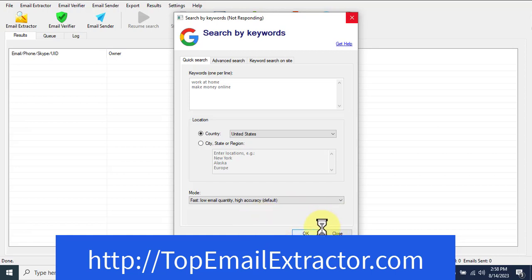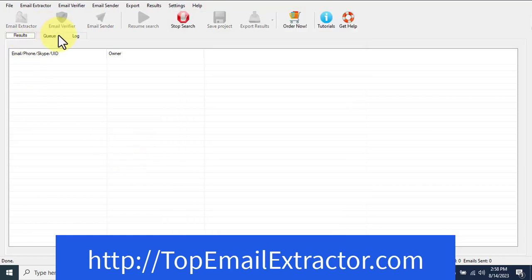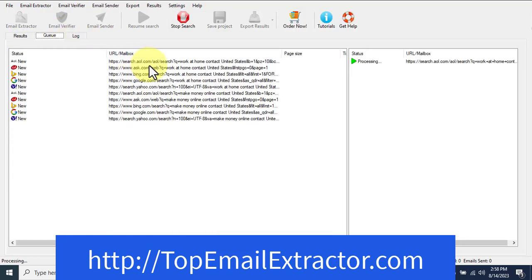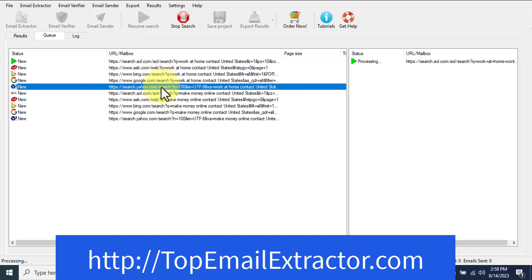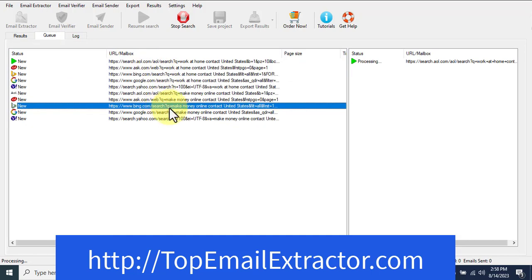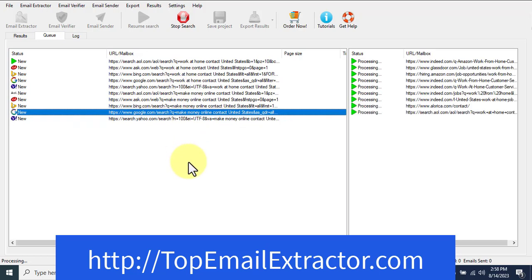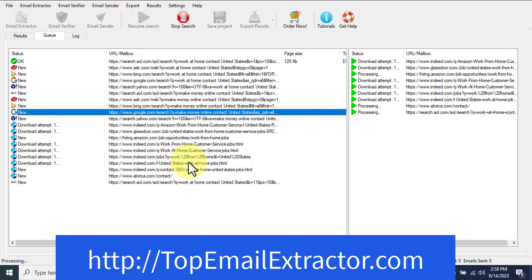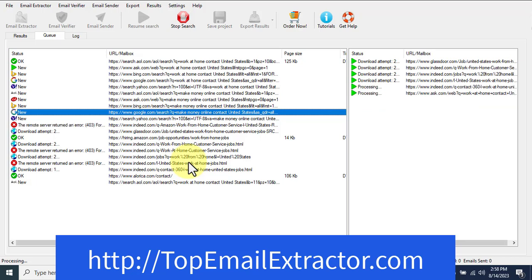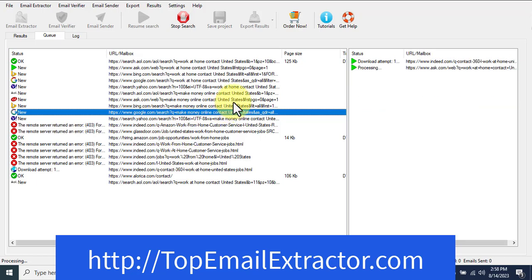Once you click okay, it will take some time. Do not worry about it saying not responding, because what the software is doing is, if you go to the queue, it is extracting all the URLs related to make money online, related to work at home. It will continue to find URLs forever, because there are thousands and thousands of websites related to make money online.